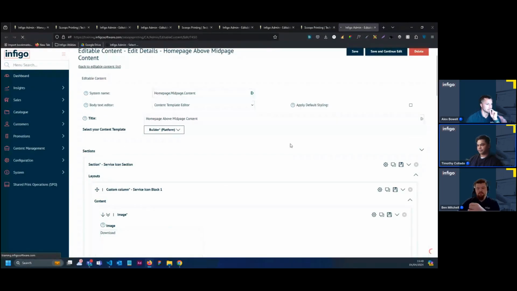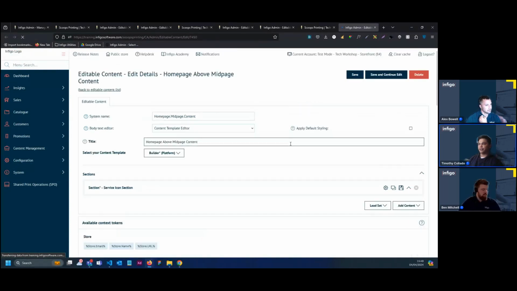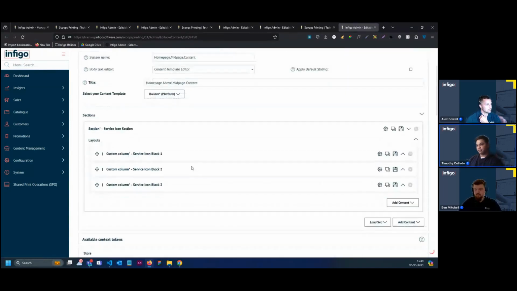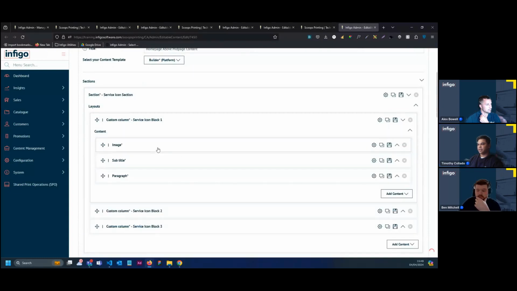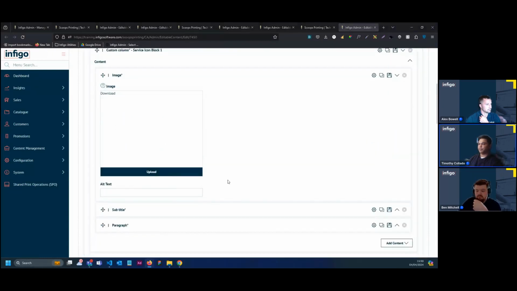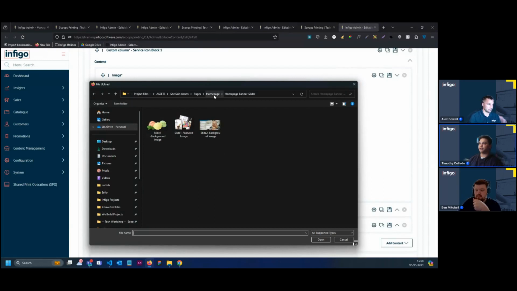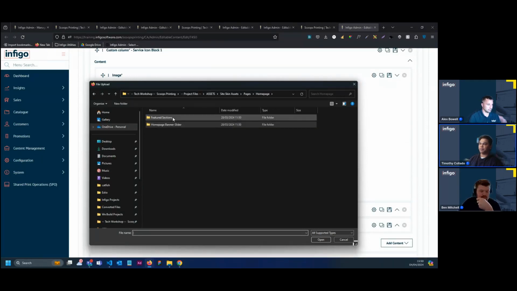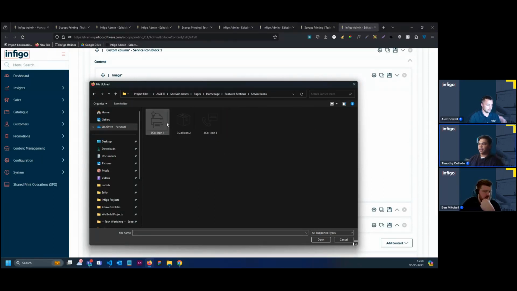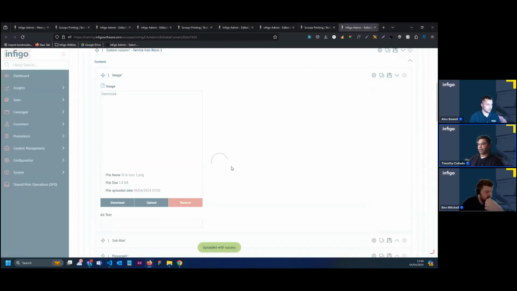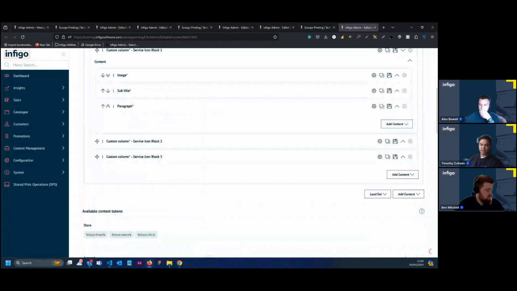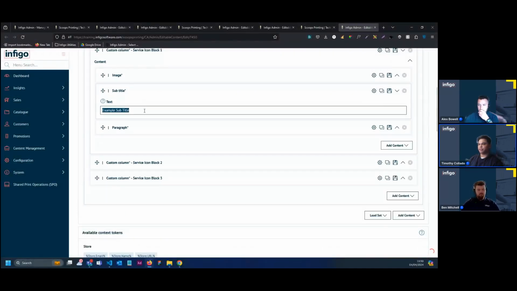So for this, I'll just quickly save this before anything else. And then add our content that we need. So for the image, we'll just upload the service icons, which you'll be able to find in the homepage folder, featured section, and then the print icon. For the subtitle, we'll just give it a title such as print quality, and then give it a paragraph.